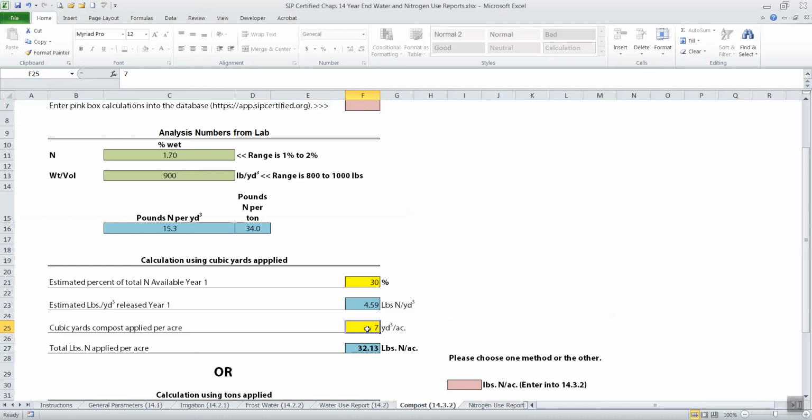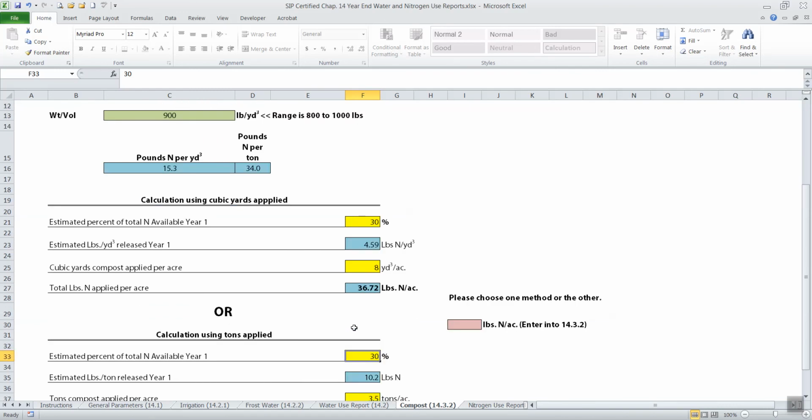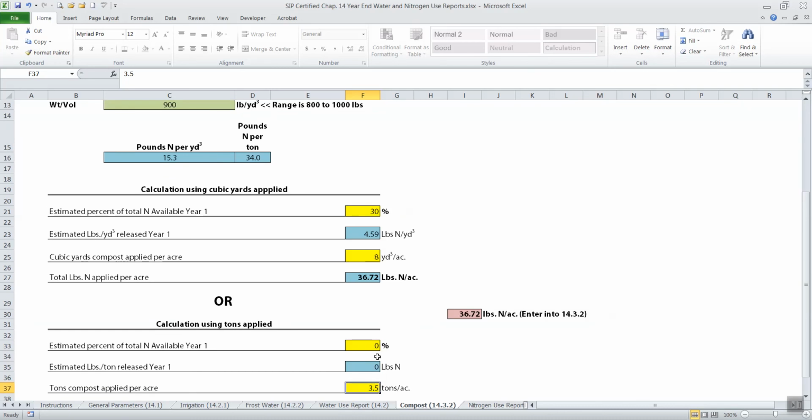How many yards did I apply? I'm going to say 7. Actually, let's change it to 8. And that gives us a ton of it. Tons per acre applied of 36.0. Now, you'll notice this is blank. That's because this particular calculator is set up so that if you've entered information in both, it flags it and won't let you proceed. You need to pick one method or the other.